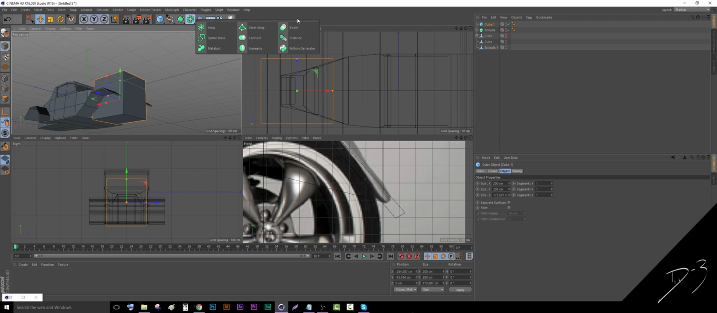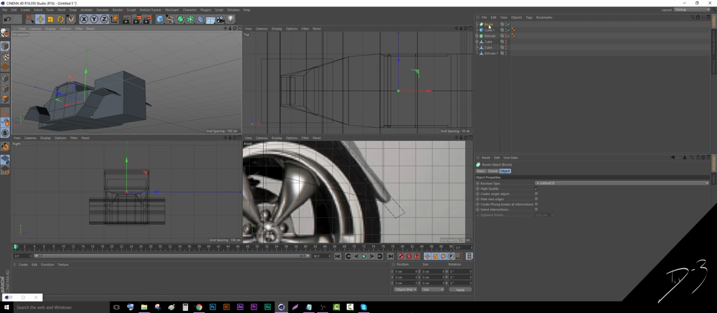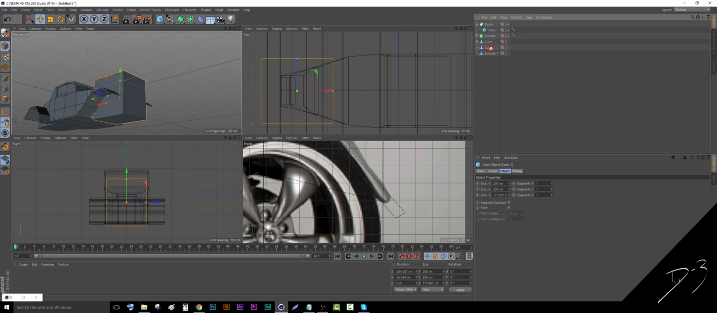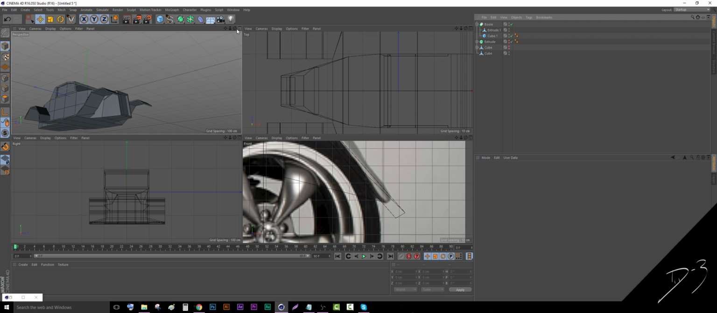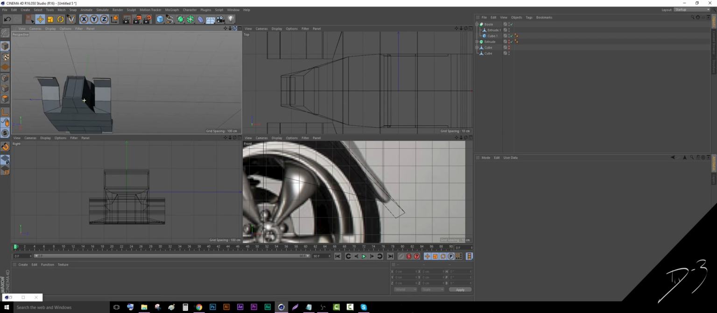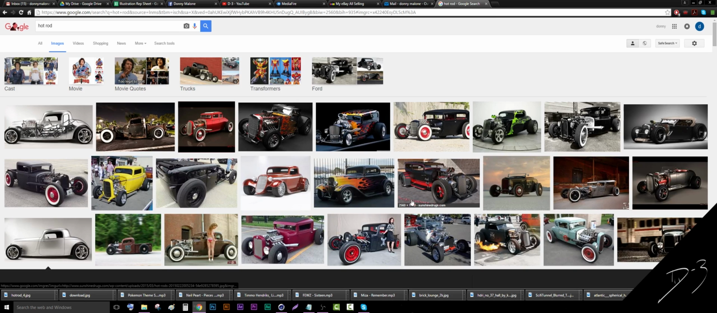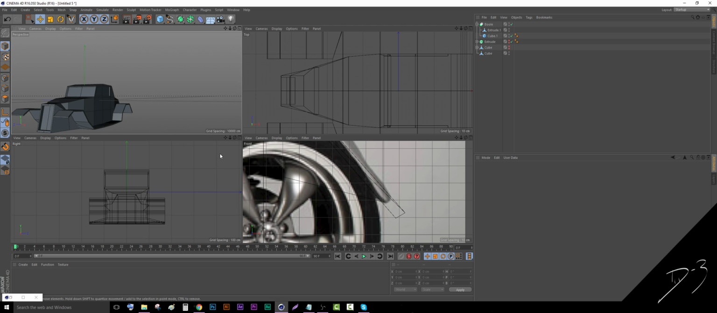Let's do a Boolean. There we go. Works for me. Back to our reference photo. These are probably attached, but I don't think it makes a difference. Kind of like it not attached.